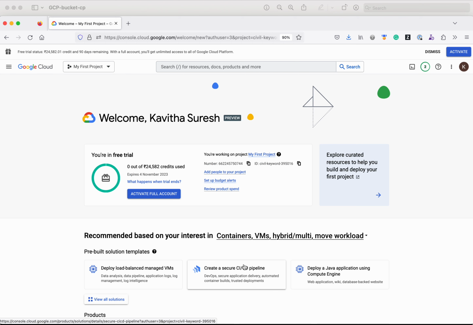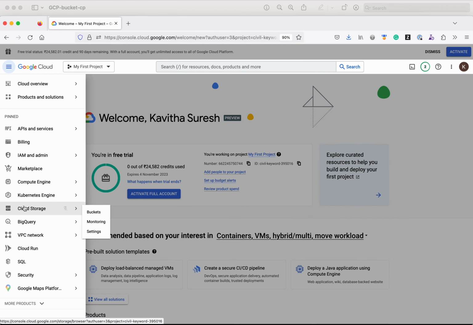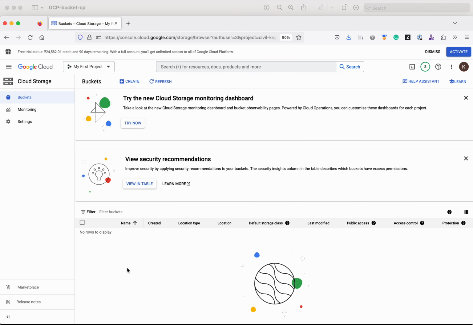I have logged into the GCP console. Let's review whether we have any storage bucket in this account. Go to the navigation menu, Cloud Storage, and then click Buckets. Okay, we don't have any buckets in this account.